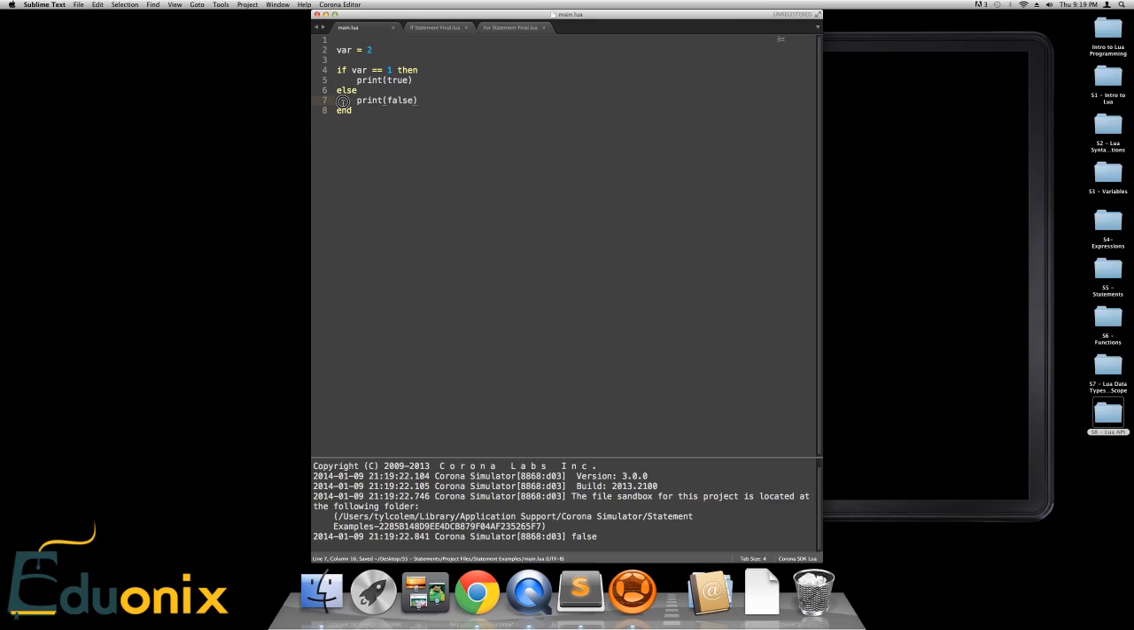And you'll see here that it printed false because var does not equal 1. And of course, if we made var equal 1, it will print true because this is true, so it runs this chunk of code. So if this comes out to be true, it'll run whatever's in this space, and if not, then it'll run whatever else. So whatever we put here comes out true, it runs this. If you have an else, then it runs that if false. So that's the basic of an else statement.